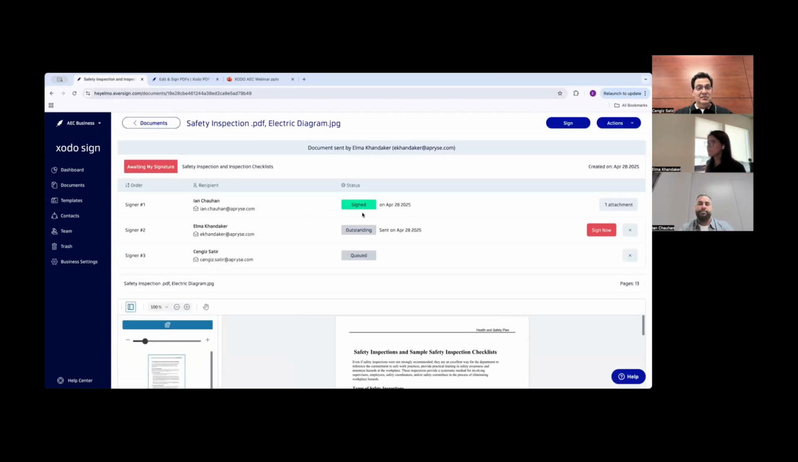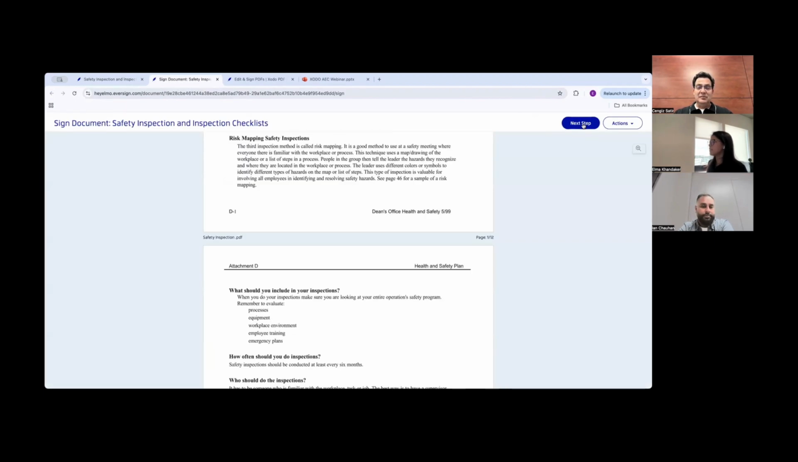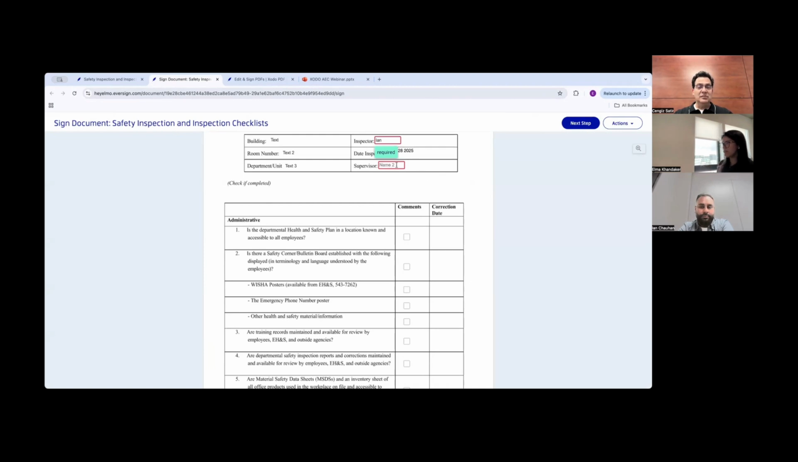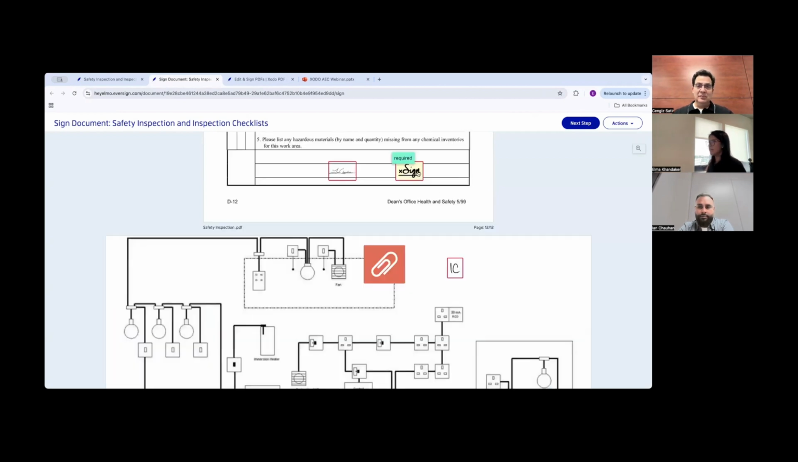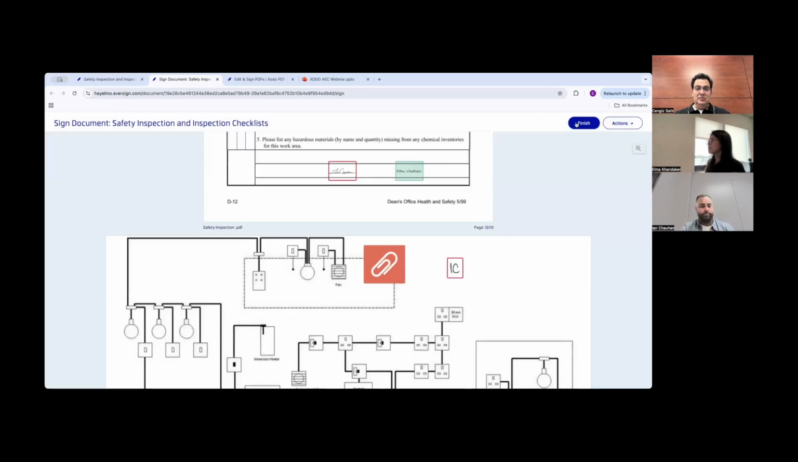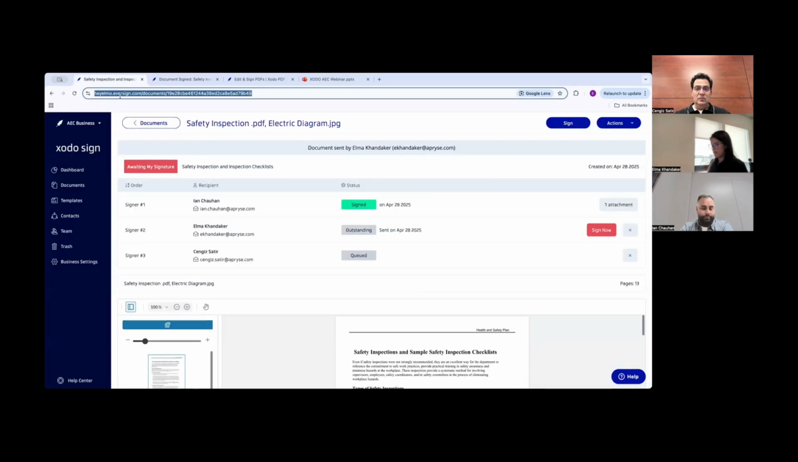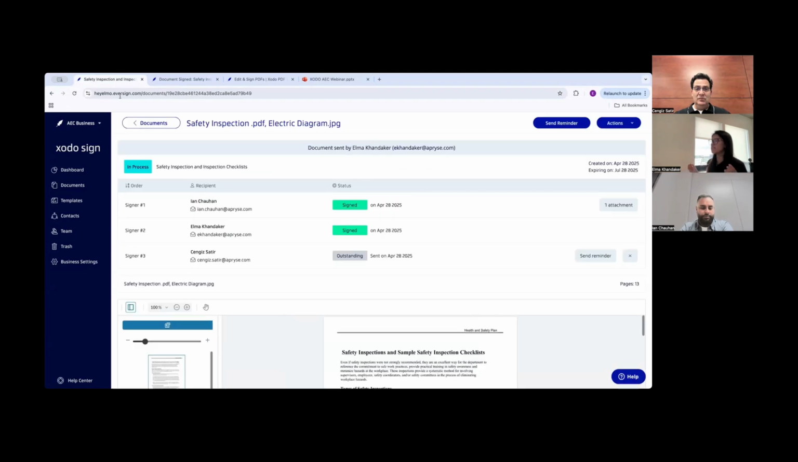Wonderful. So Ian has completed his signature. And as you can see now, I'm next in the queue. So I'm going to go ahead and sign the document. As I start, it brings me right into the field needed. Click next. Signatures. And I believe everything looks good. I see that he's added an attachment. Looks great. Click I agree. Wonderful. So then I go ahead and refresh the page to see the updated status. So both Ian and I have completed the signature flow.